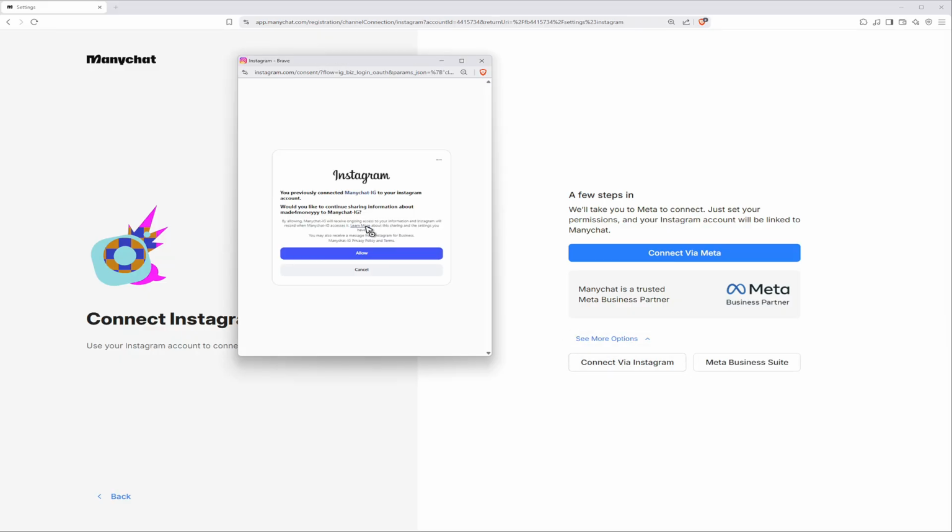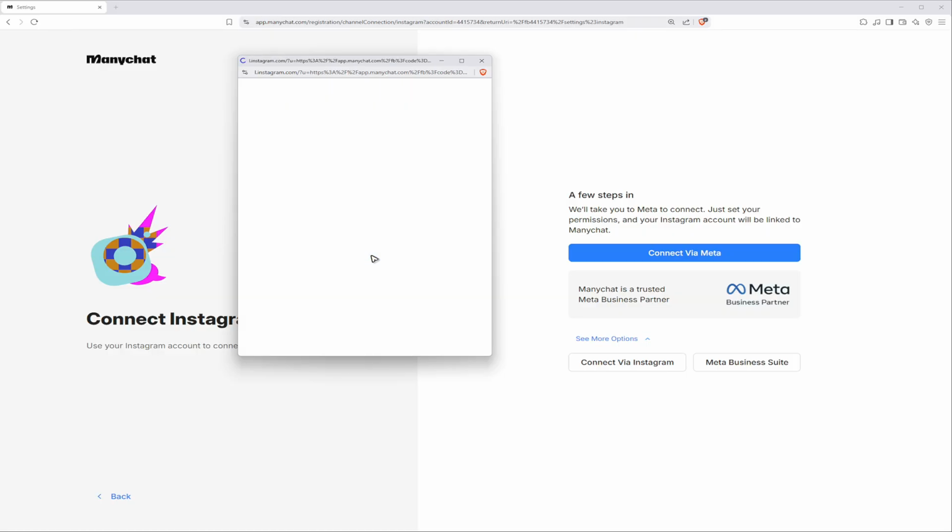All right, and there you have it. That's how easy it is to change your Instagram account in ManyChat.